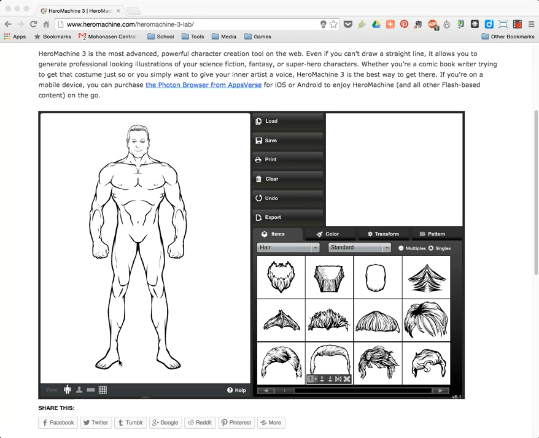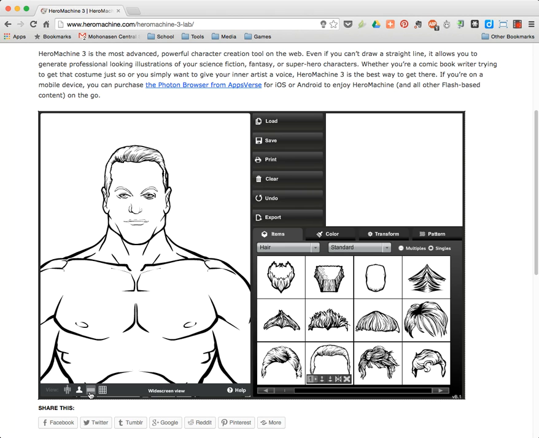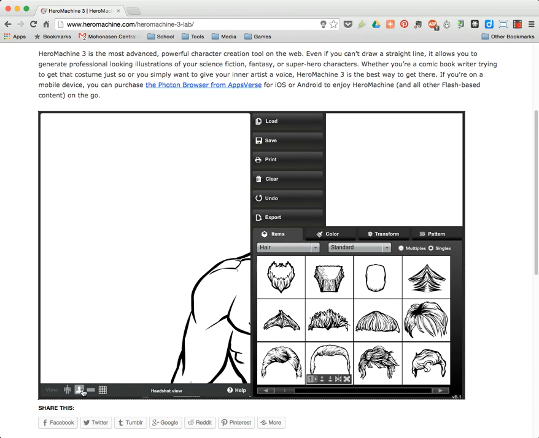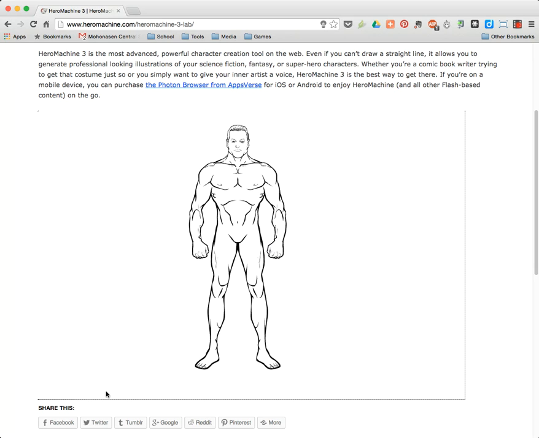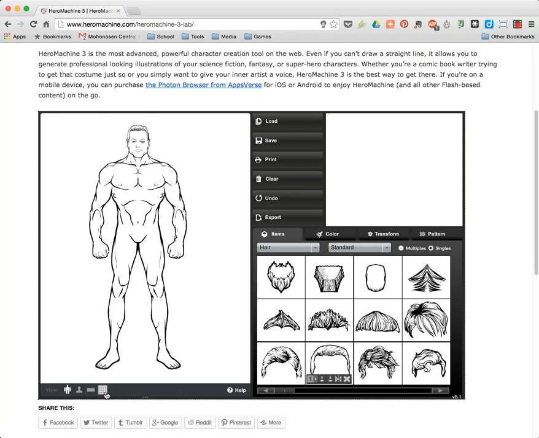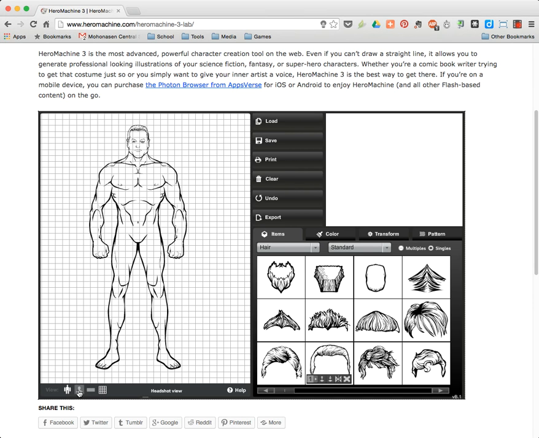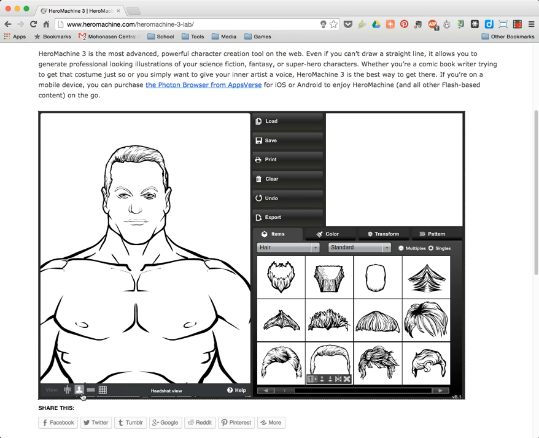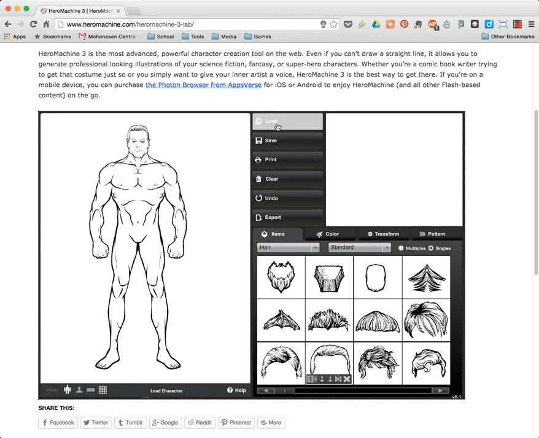You'll notice that we have a couple different view options. We have the full view on the body, close up, and then the full screen. Also the grid, which can also be done on the close up. You can toggle those views on or off. You have load, save, print, clear, undo, and export.